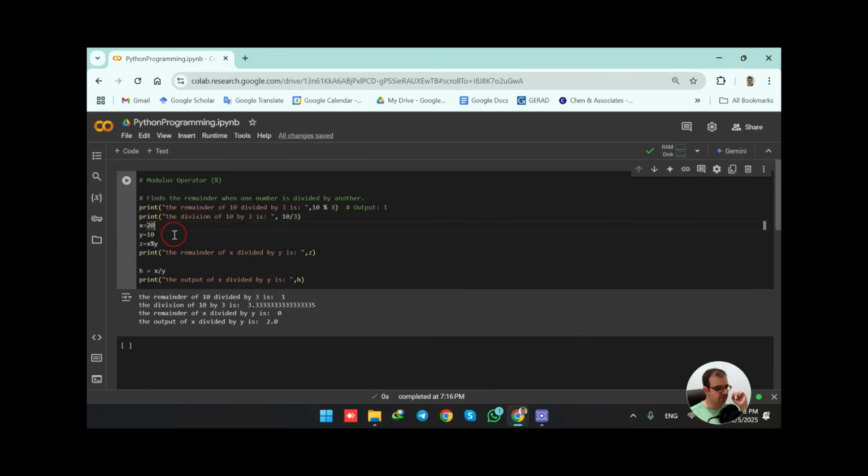Another example is here. x equals 20, y is 10. I have x modulus y, and the result is being assigned to z. Basically, this part of the code does the following: x is divided by y, and their remainder is calculated using this part of the code and assigned to z.